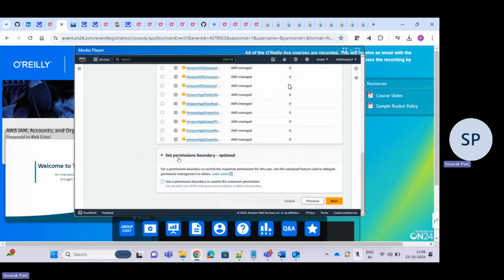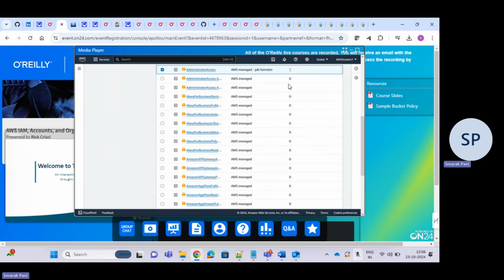I'm not going to use a permissions boundary in this first example here, but that's the impact of a permissions boundary.